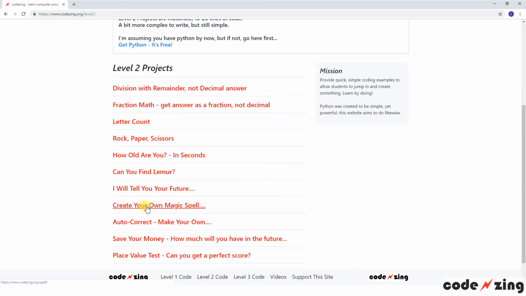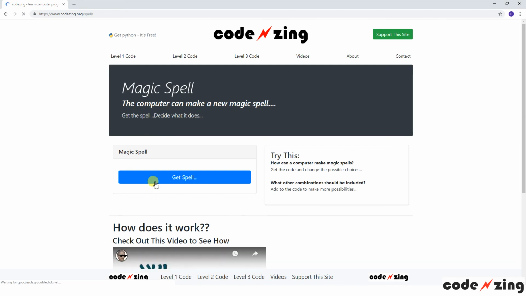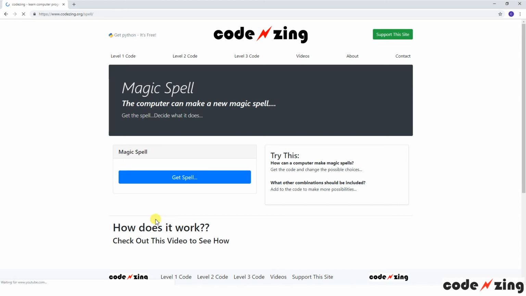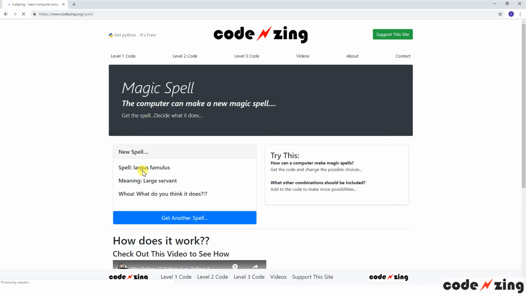Create your own magic spell. What does this one do? Let's see. It says your spell is Firmus Dentis, and it means firm tooth. What do you think it does? I don't know, firm tooth? That is a weird one. What else do we got?